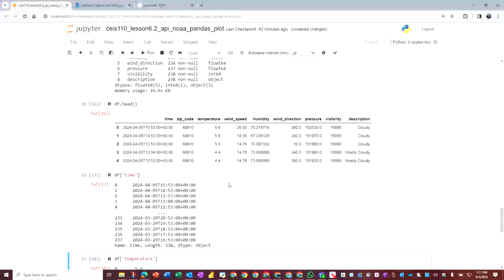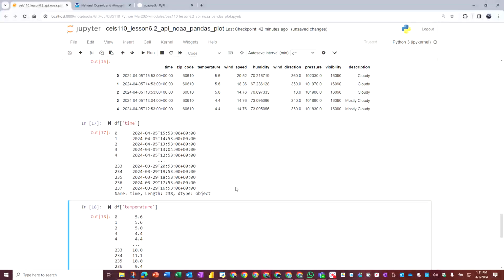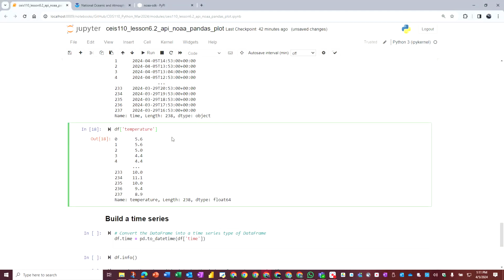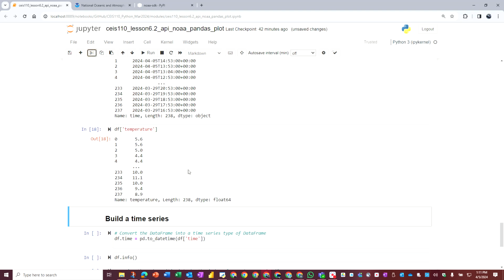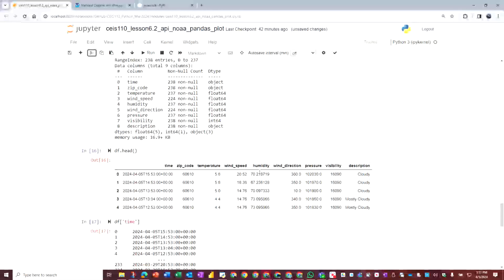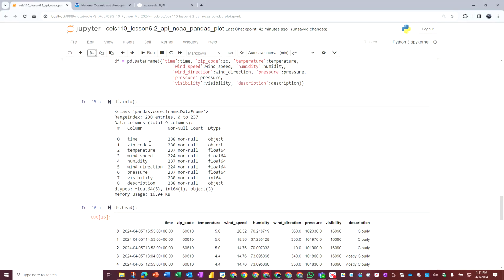So each data column in a data frame can be identified. You can pull it. You can also find out the type of the data frame column. Well, in fact, we know the type. Let's not do this. Let's go back and make it simple on ourselves. We know the type. If I scroll back, the time column is object.